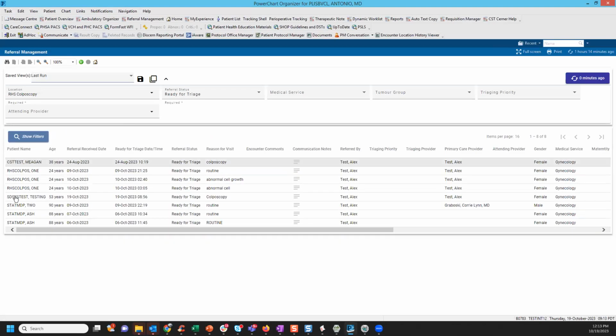As you can see, this is the list of patients that the physician will need to review for triage. These are all patients that have a referral encounter with a ready for triage status for the colposcopy clinic. This was the patient that we just created our request for. Our patient's first name is Testing.